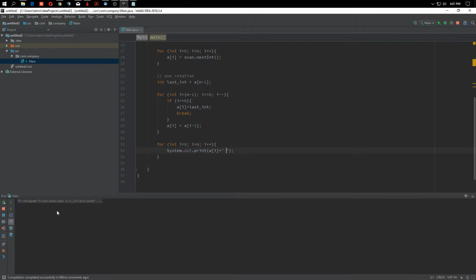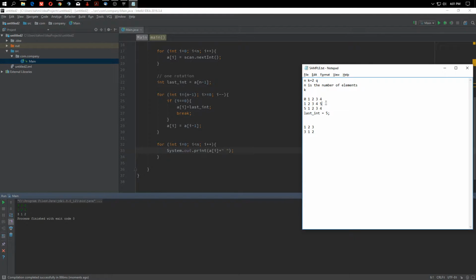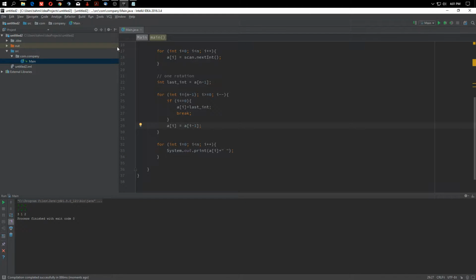Let's try again. 3, 1, 2, whatever this is. 1, 2, 3. 3, 1, 2. Yes, it worked out. So we're going to try the 5 variable right now. 1, 2, 3, 4, 5. Let's see if it gives this output. So the number of rotations should be like this time, right? So let's try this one out.